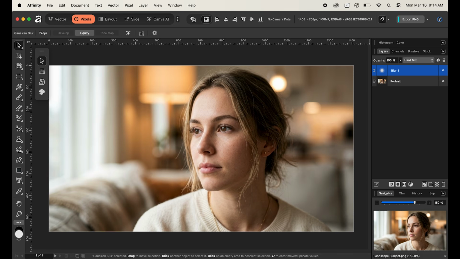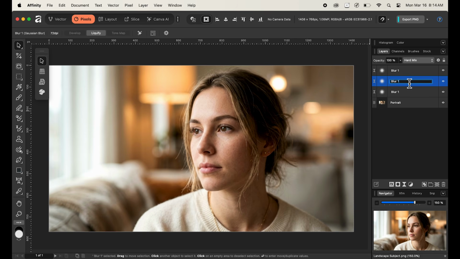So to make the copy, I'll use the shortcut key of Command plus J and I'll be making 2 copies of it. So after making 2 copies, I'll again rename it for organization purposes. So I'll rename the second copy to blur 2 and then rename the third copy to blur 3.